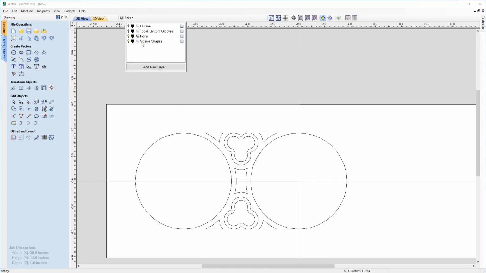So you can see the vcarve shapes layer that we created just a second ago. So we can switch that off and those vcarve shapes will disappear, and then we've got the foils on a separate layer. So with everything in the correct places on the layers, we can move on to the next stage.